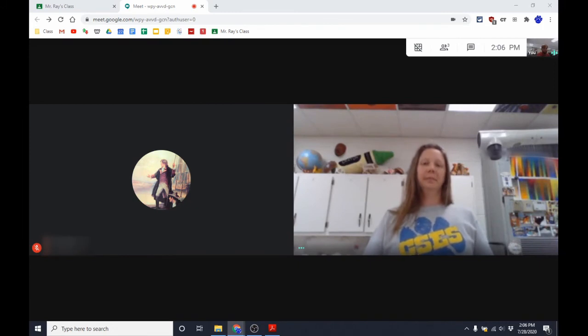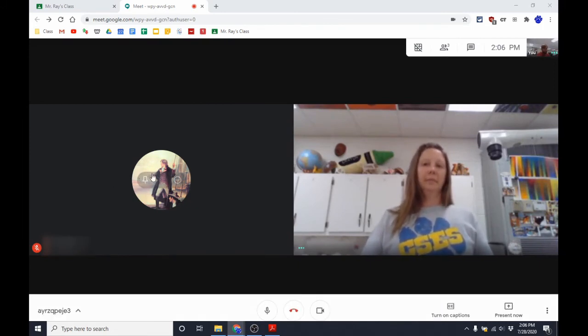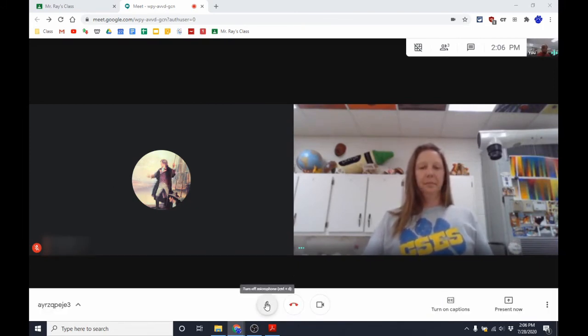At the bottom of the screen, in the center, you have three buttons. The microphone can be used to mute your audio. The camera button can be used to turn off your camera. And the red phone icon can be used to leave the call.